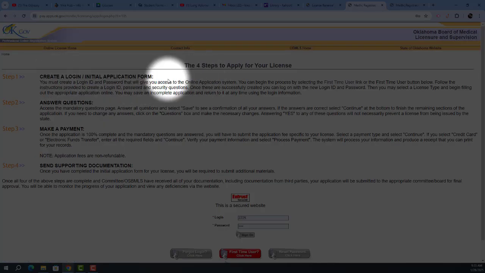You're going to go ahead and go through all of these steps, which is first to create a login, answer the questions, make the payment, and then send your supporting documentation. That's kind of your first things. So you'll create your login and password and go forward from there.